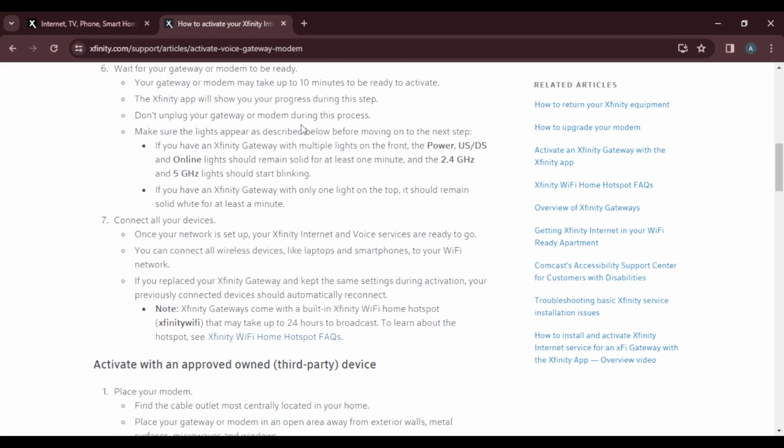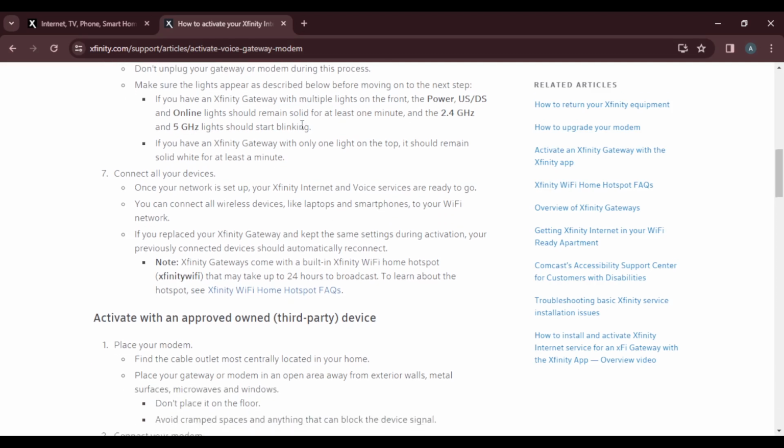Now connect all your devices. Once your network is set up, your Xfinity Internet and voice services are ready to go. Now you can connect all wireless devices like laptops and smartphones to your Wi-Fi network. If you replaced your Xfinity gateway and kept the same settings during activation, your previously connected devices should automatically reconnect. That's how to do that.